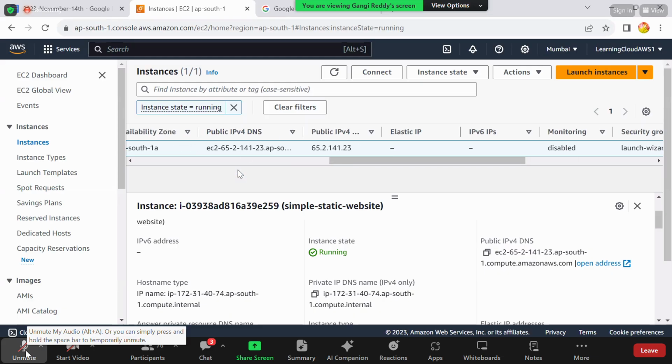Another thing: I don't want these public IP addresses to change. I want to have them always without changing. Then go with the option called Elastic IPs. That we will do today.